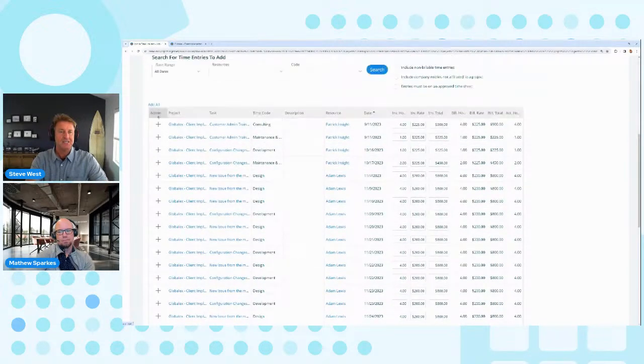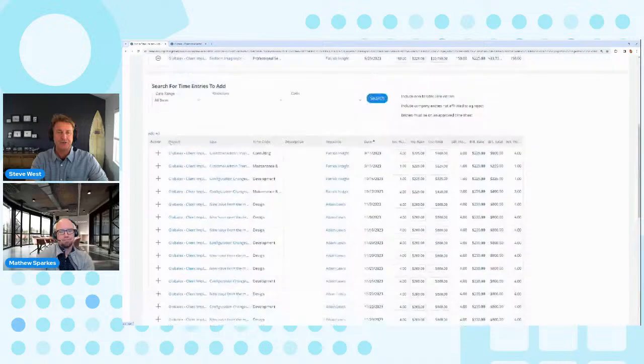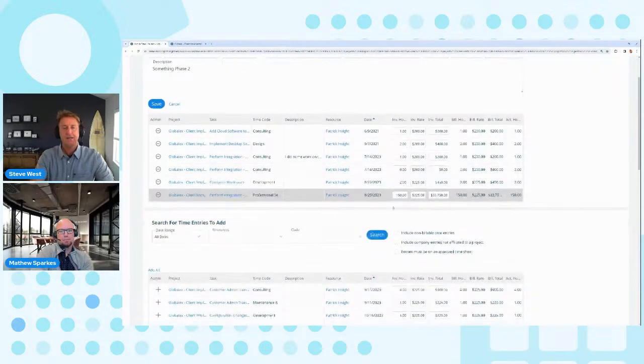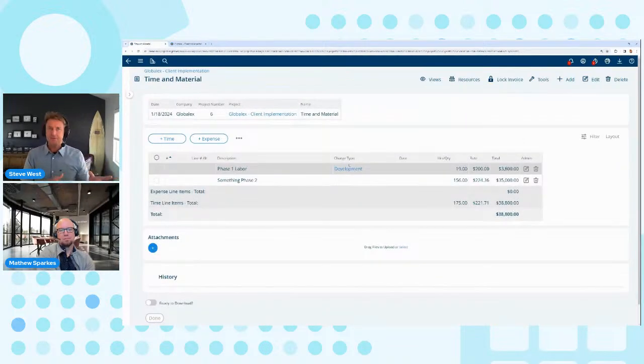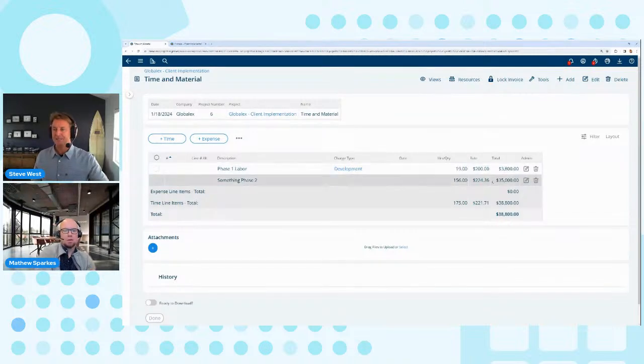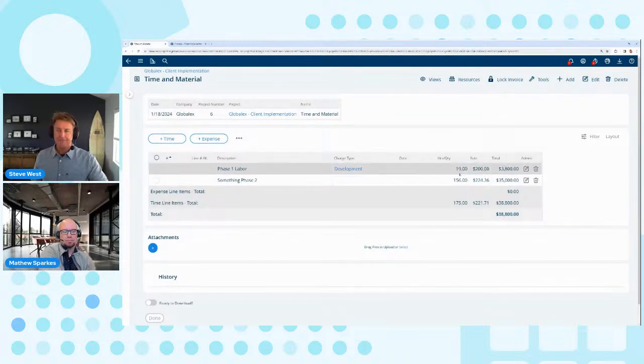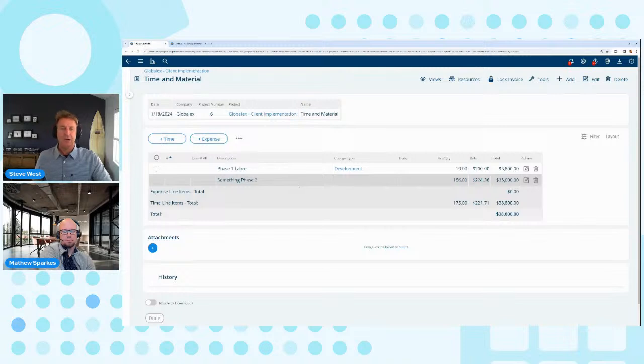And then as these time entries are getting associated to an invoice, Project Insight makes sure that you can't bill them again. So they now are kind of off the table for a future invoice. So as your team is putting the time entries in, Project Insight's actually letting you find those time entries that need to be billed and then bill them out. And now I have two lines in my invoice record.